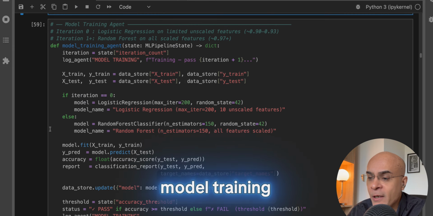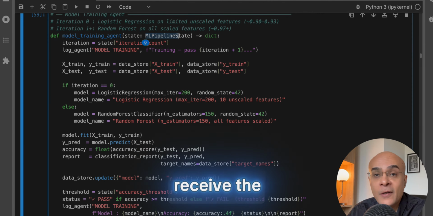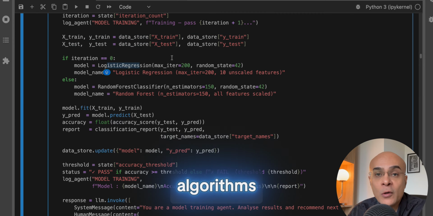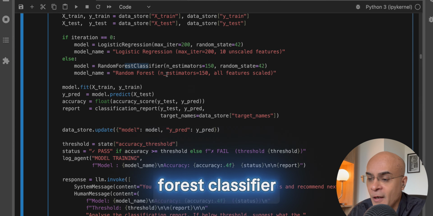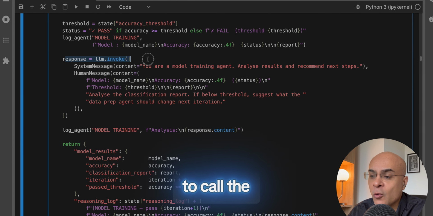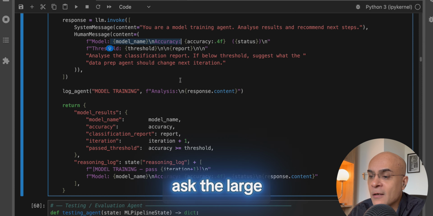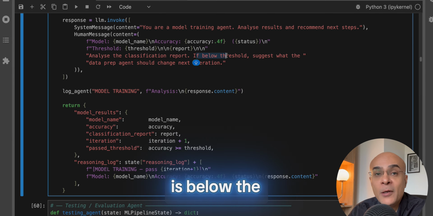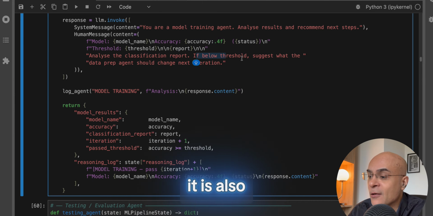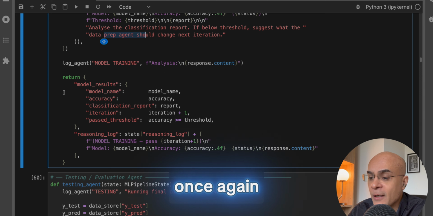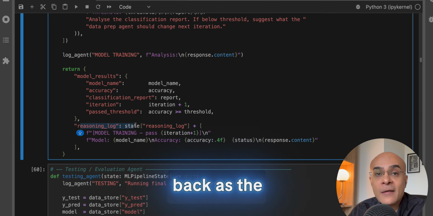Now similarly, you have the model training agent, which is once again going to receive the state variable, and it is going to do the model training. Model training can have various algorithms such as logistic regression or random forest classifier. It is also going to find the accuracy, and then it is going to call the large language model with all the accuracy results and ask it to analyze the classification report, as well as, if the accuracy is below the threshold, which is 96%, it is also asking what the recommendations are for the data preparation agent. Once again, it is going to pass all this information back as the reasoning log.